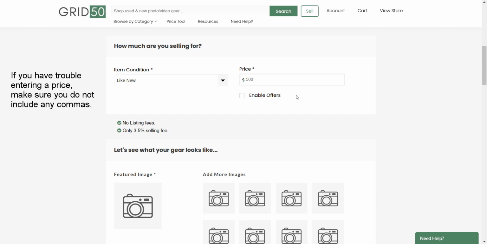And then we also have the option to enable offers. And what this means is if you check this box, you will enable offers on your listing. So if someone doesn't want to pay $500, but they want to make an offer on your item, they can do so, say $450 for this item, and you'll receive an email notification, and you can either accept that offer or counter offer or decline. So if you want to enable that option, you just click this box. If you don't want to enable offers on your listing, just leave it blank.